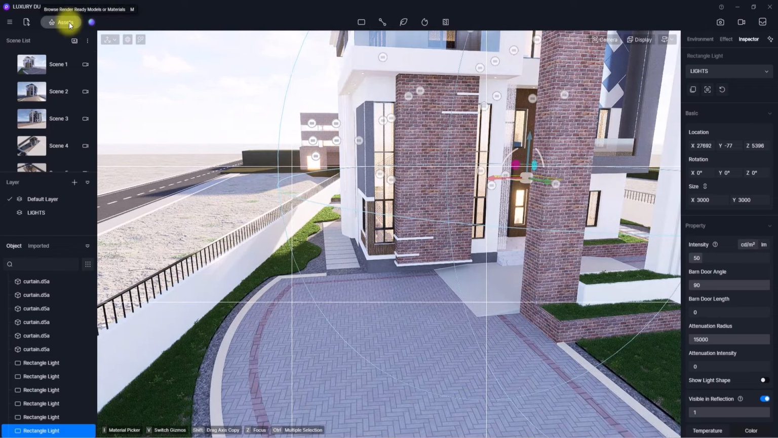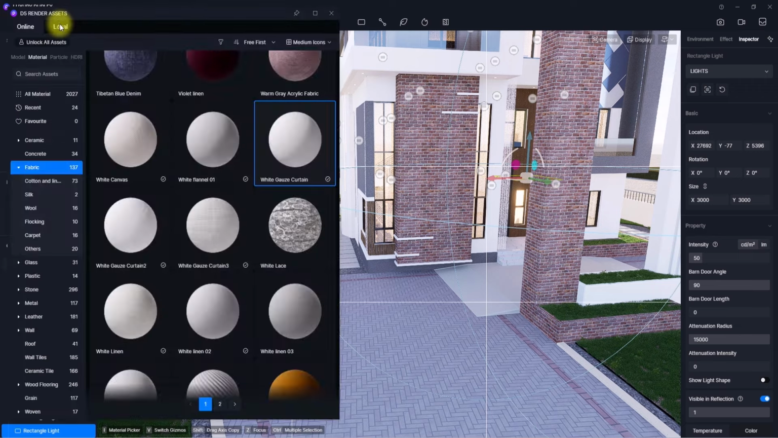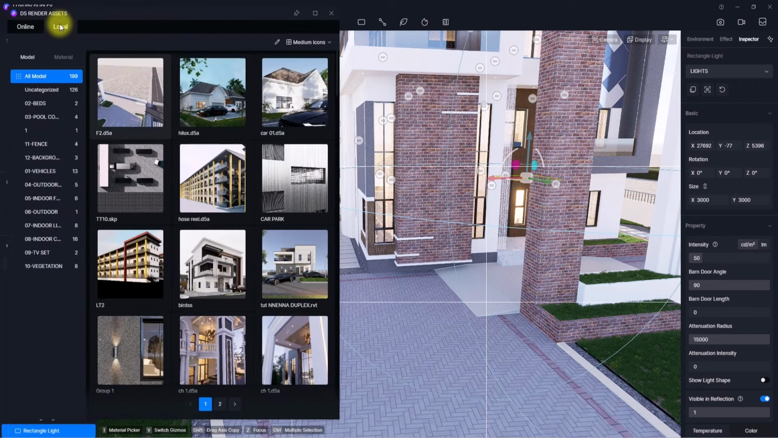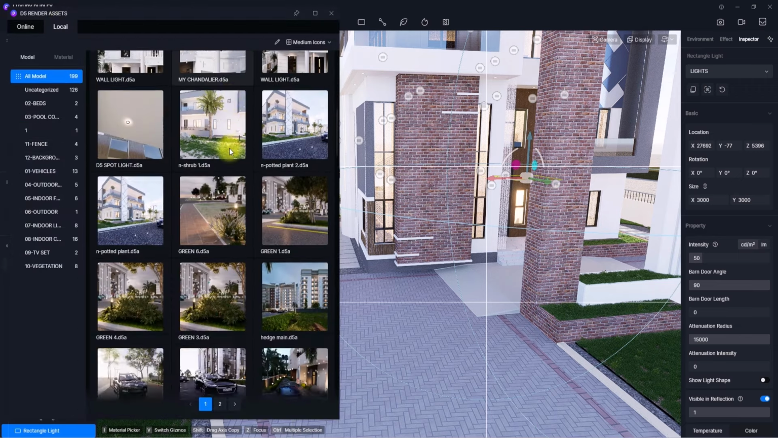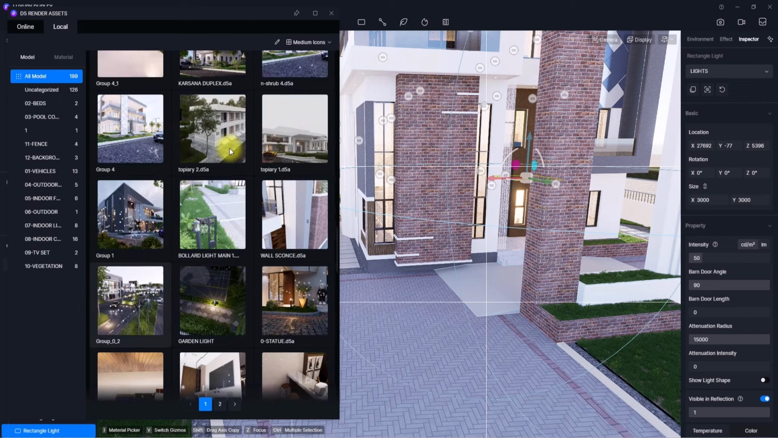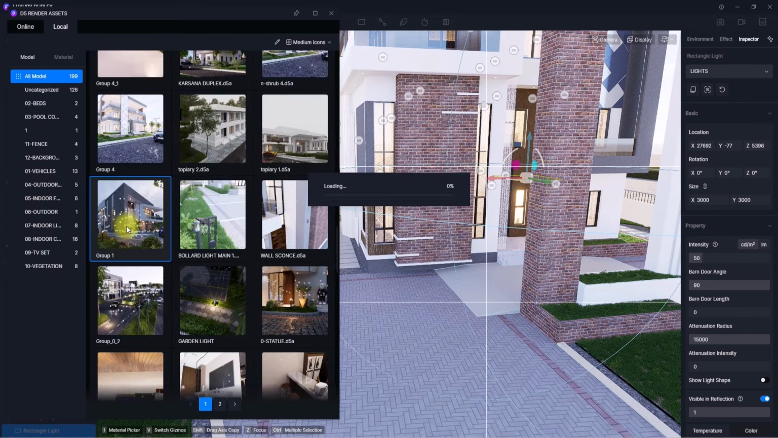I've already done this for a local file. So I'm just going to go to assets, go to my local library. Then I'm just going to try and locate it from where I previously did it. Alright, so these are the bollard lights. I think I called it group one. So I'm just going to load it into this project.